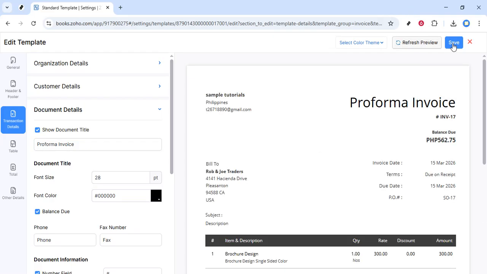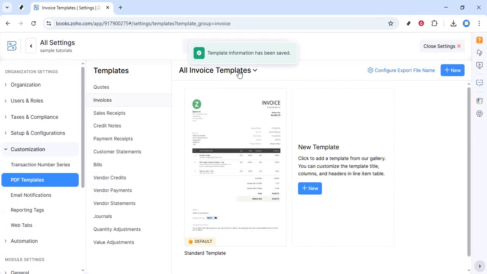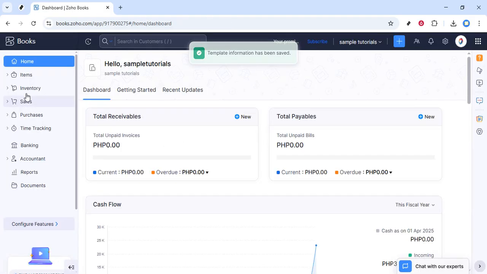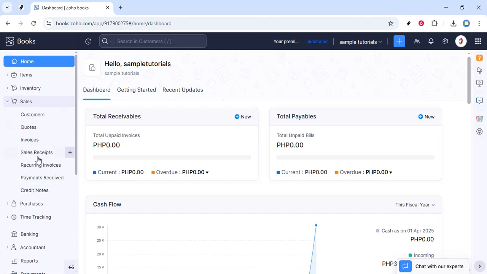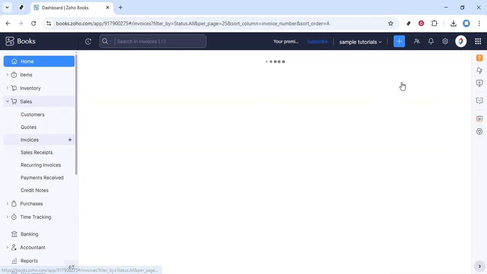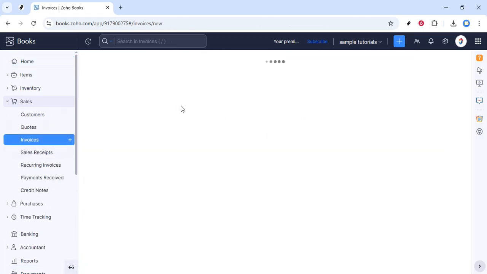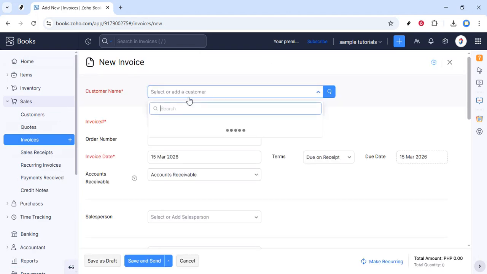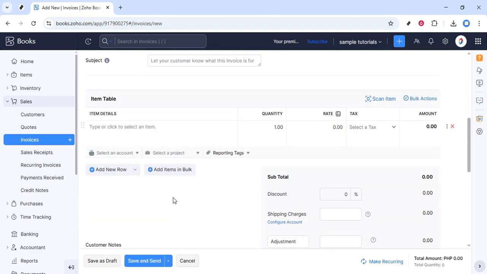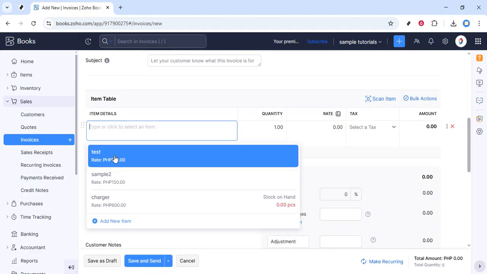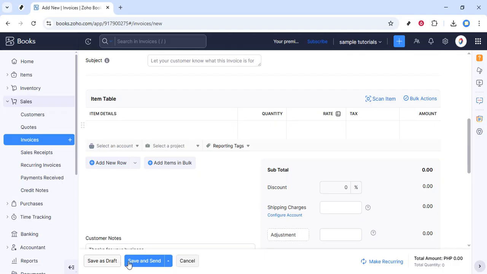After saving, this template will now display Proforma Invoice as the main title on the PDF whenever it is used. From this point on, you can create an invoice in Zoho Books just like you normally would. Go to your invoices section, create a new invoice for your customer, and make sure this updated template is selected. When you preview or download the PDF, the document will appear as a Proforma invoice, while still behaving like a regular invoice inside Zoho Books.